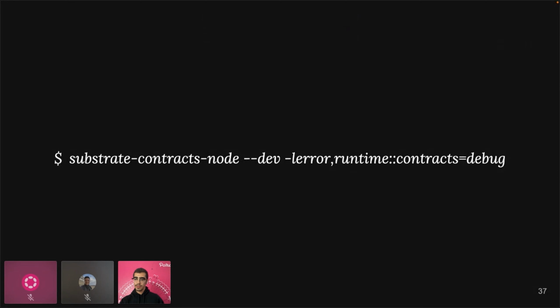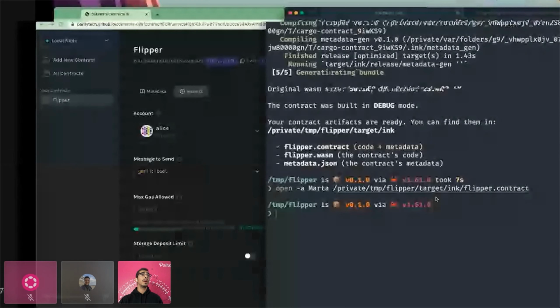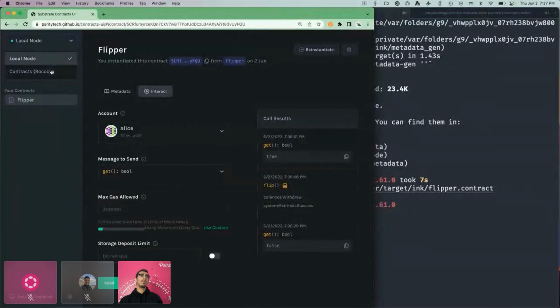How does the UI know it has to use a local testnet? If we go back to the UI, you can actually change what node it uses. By default, because this is a development UI, it knows to use a certain port for the local node. But we can change it to a remote network. This Rococo network is a test network that we've deployed stuff onto. But if you have your own test network or a different test network you want to use, you can change it and use that.